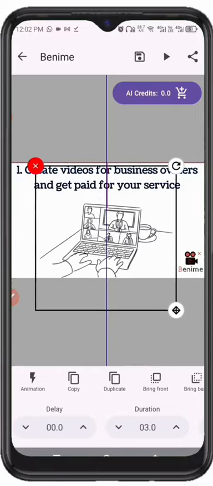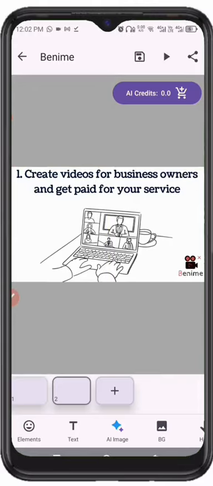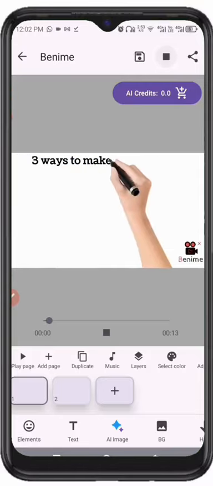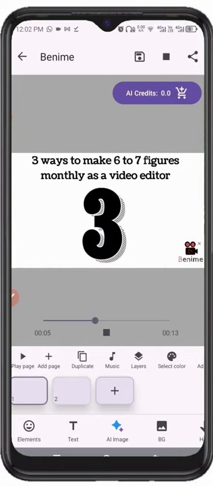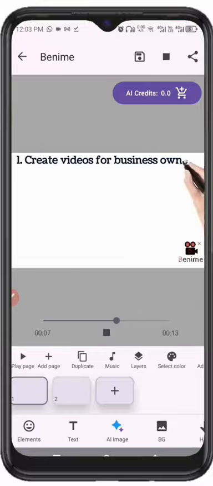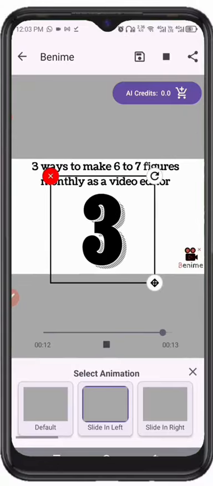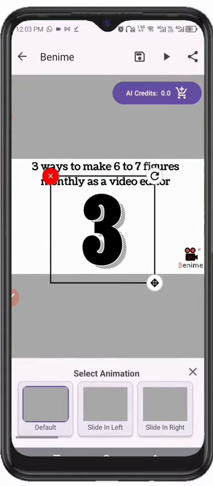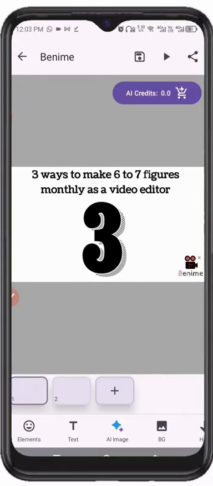Amazing. This is amazing. Now let me play it again. No, I think I don't want to use animation for this. I said I don't want to use animation, so I don't. Yes, I want it at default. I want the hand to be drawing it. Now let me play it.